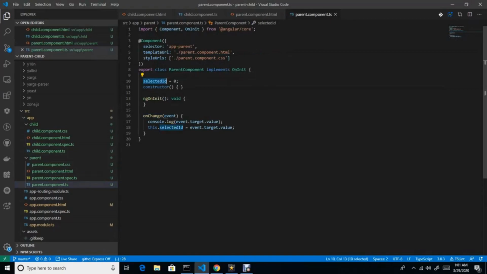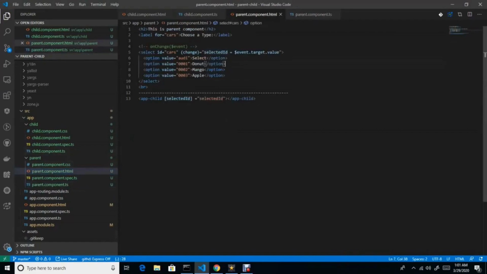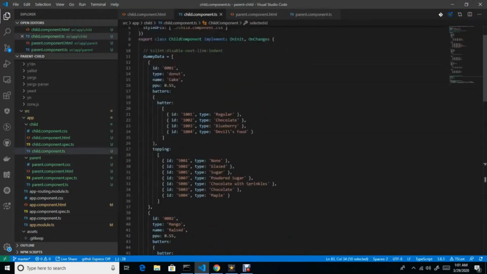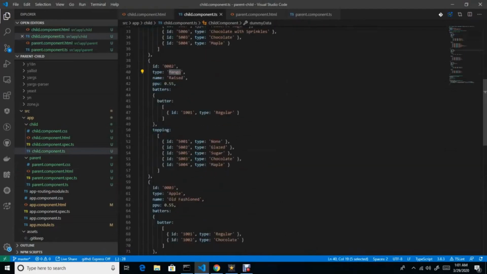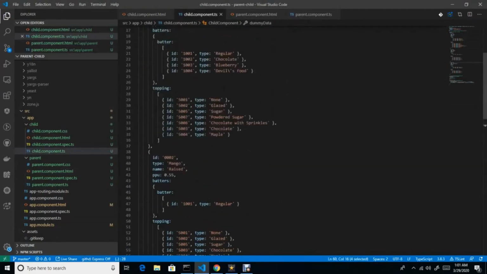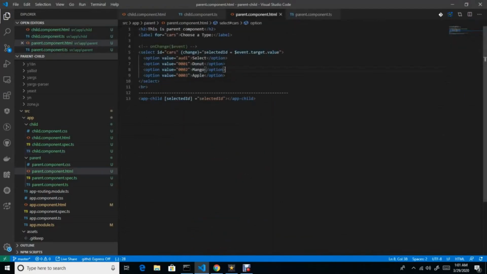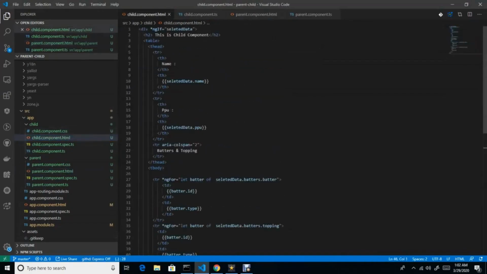Now I am going to change this selected ID's value based on the selection of this drop down. So I have already kept these three options: donut, mango and apple, which are available in this array. You can see over here donut, mango and apple, and this is the unique ID that I am going to pass from the parent component. Now once we pass this ID, if ID is available, data will be present on the HTML page, and if value is not available, then data will not be present on the HTML page in child component, that means over here.